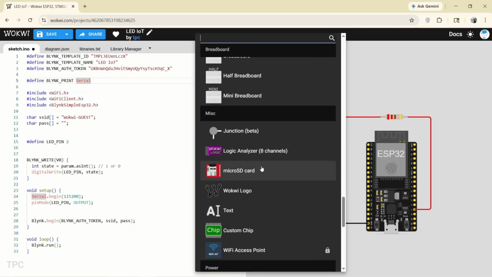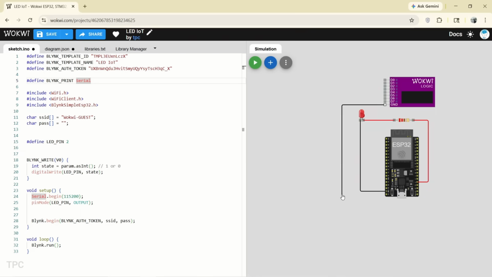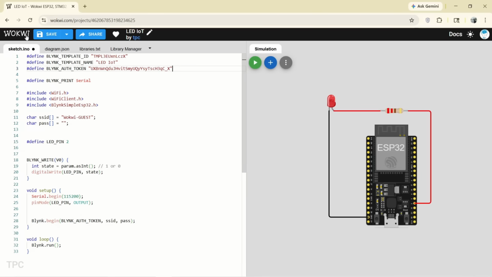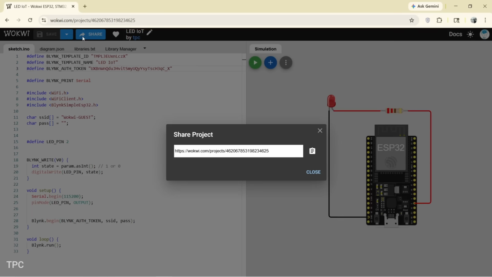The platform also includes a logic analyzer. It records pin activity during simulation, and once you stop it, you can download the captured data for analysis. Projects can be saved online and shared using a simple link, which is very useful for collaboration or debugging.